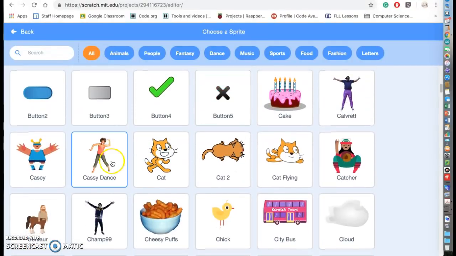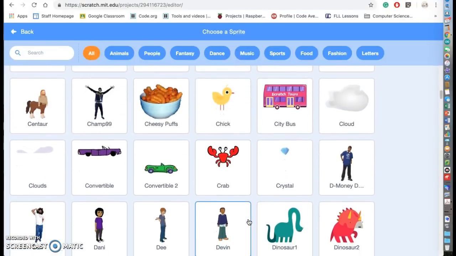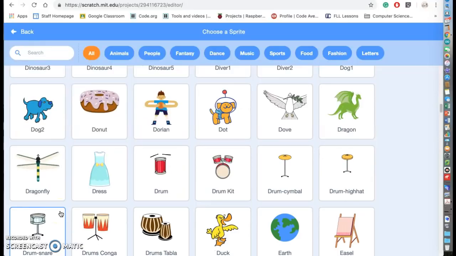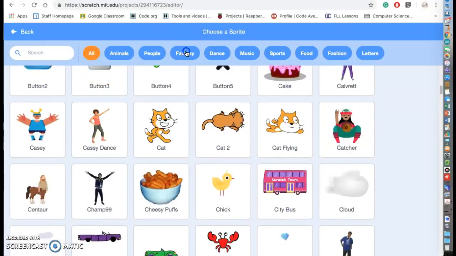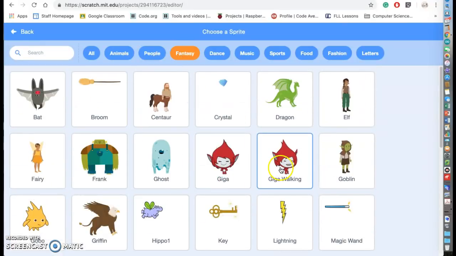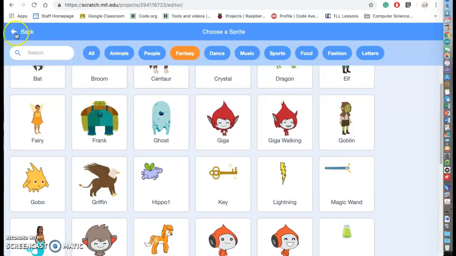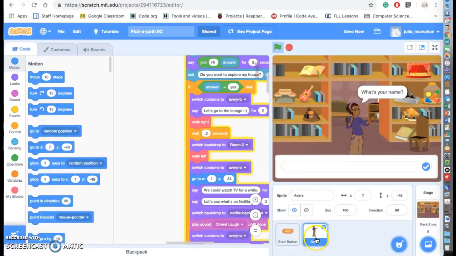If you hover over them, remember, you can find characters that have different animation. So there may be other characters that walk. Dan dances. I know some of the aliens, is it Giga? Yes, so you could use Giga if you want that to be your main character. Giga walks, and also Pico. So if you're just following along with me, upload Avery.